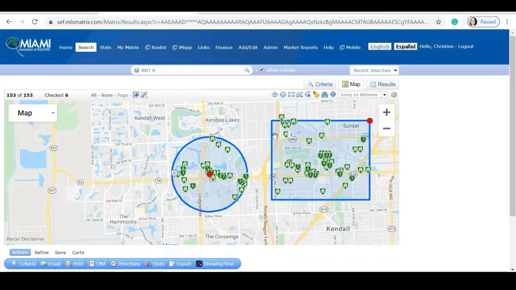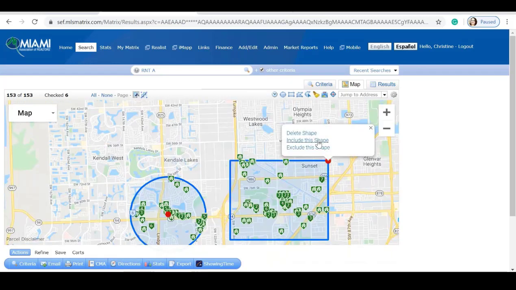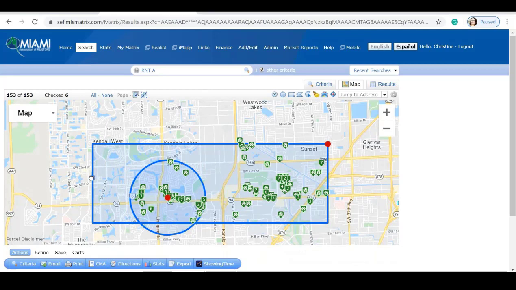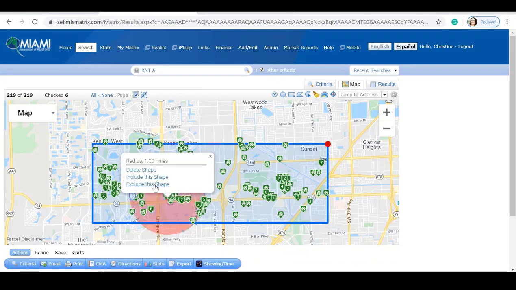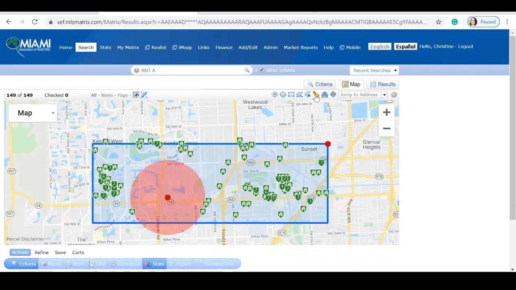So you can select with a shape to view more property. You can also either delete the shape, include is an option, as well as exclude a shape. You can expand your shape, and you can also exclude. You can clear off the map using the sweeping tool.